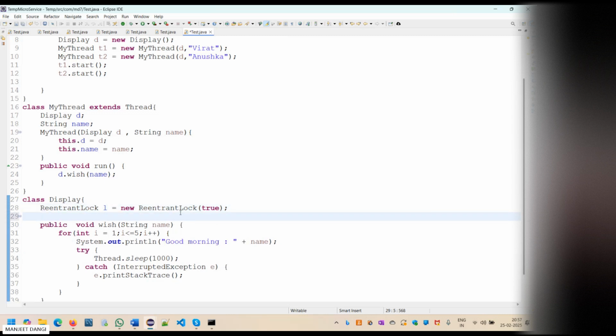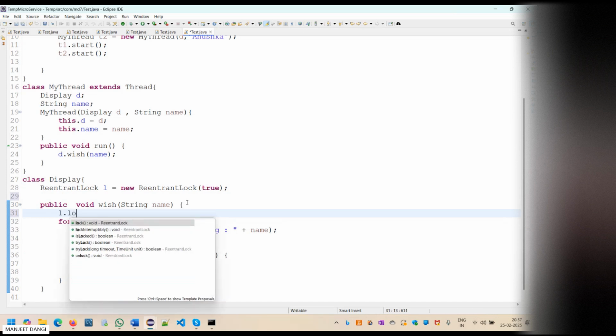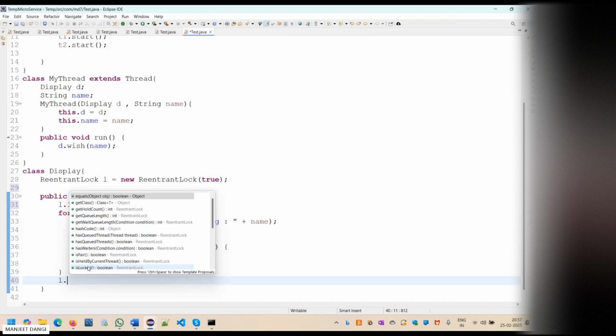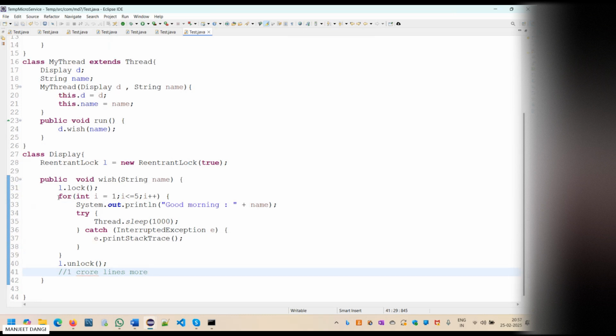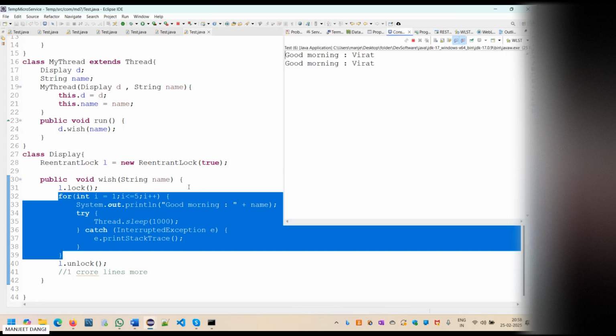What I'm doing here, I need to target only this for loop. So I will get the lock, and after this for loop only, I will just unlock it. That's it. There can be 1 crore lines more, but only this part will be locked and unlocked. Correct? So this is much easier.